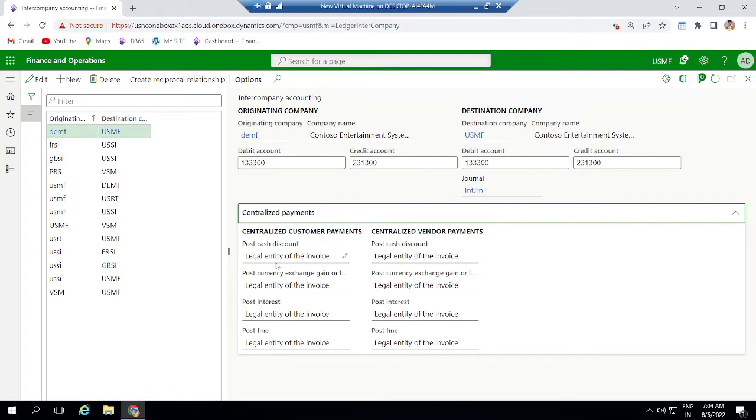Post cash discount, legal entity of the invoice. Wherever the invoice is available, there only you post the cash discount. You are telling the system where the cash discount needs to be posted. Post the currency exchange gain or loss, post interest, post fine. These are the things you are telling the system, for customer payments as well as vendor payments, where to book this cash discount, which company, where to book the exchange gain or loss, interest, and fine. Those types of things, as per your requirement, you can mention here.